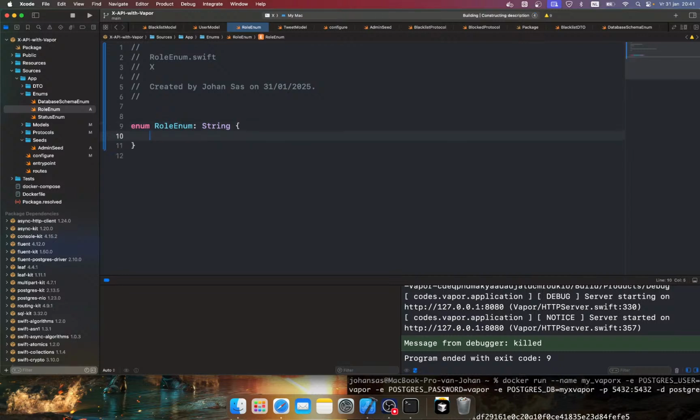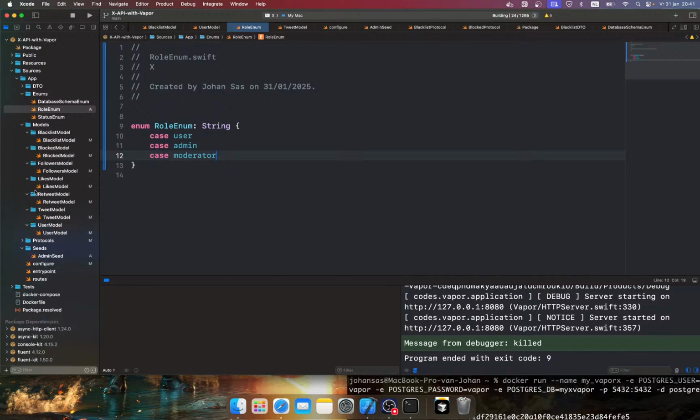Let's open this one up. And we can say case user, case admin, case moderator. Okay, so now we have to go to the model, to the user model.